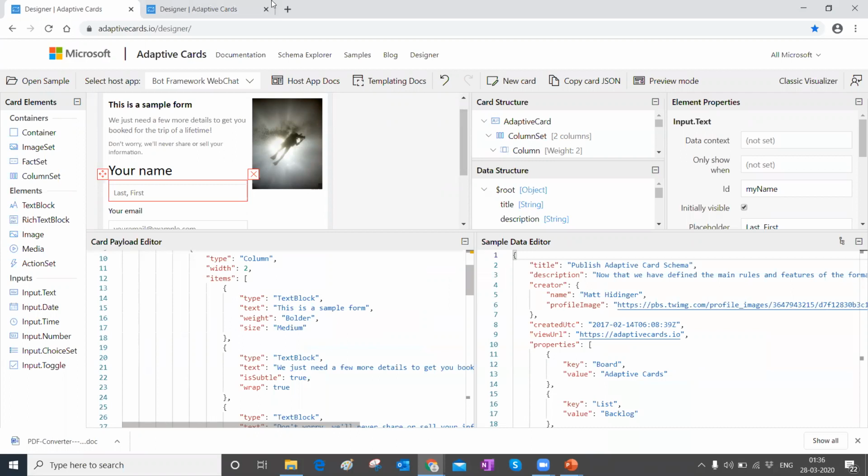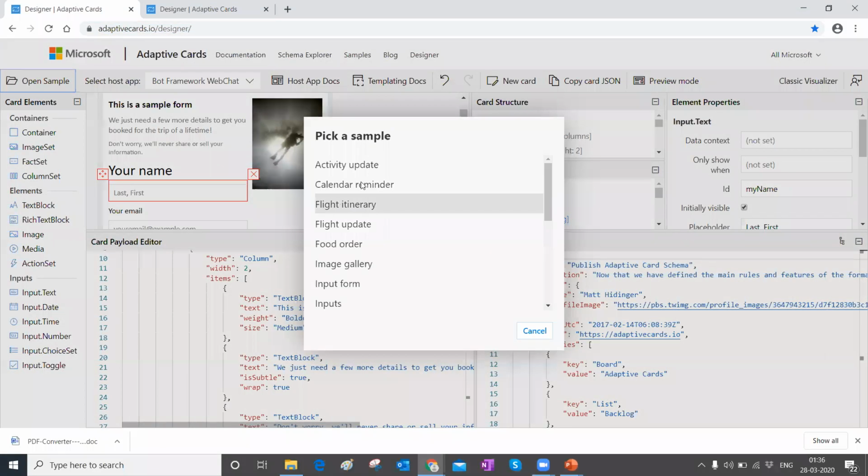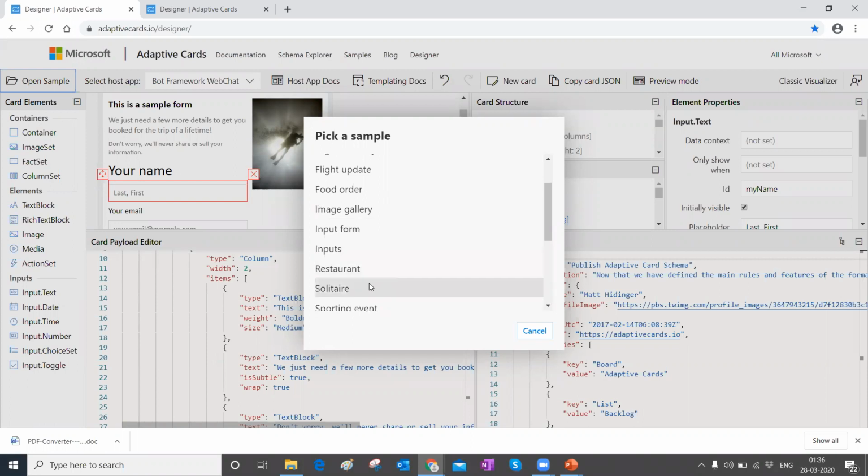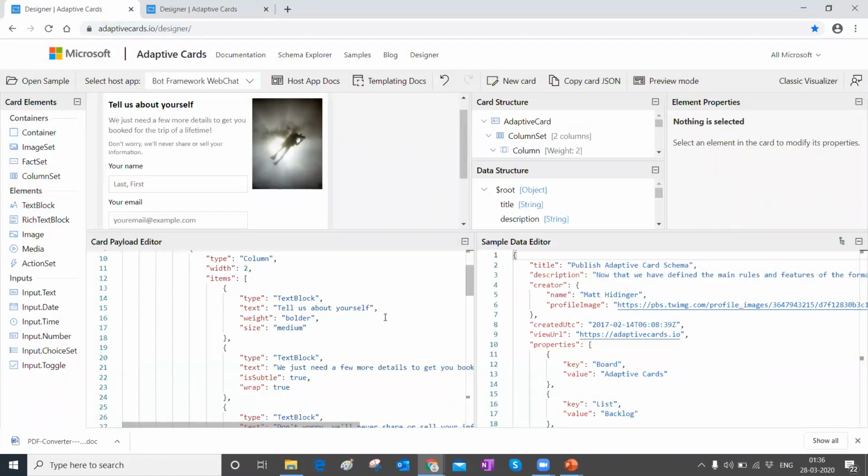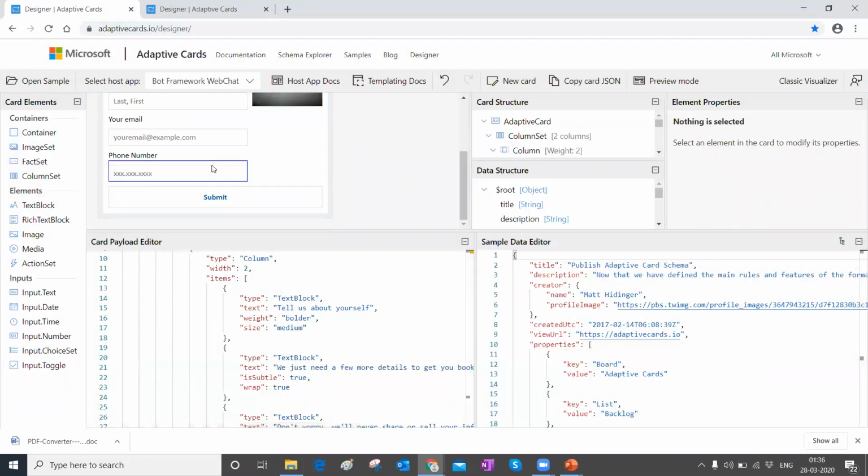You just need to open this site. Don't worry about the link, it's going to be shared in the bio. On this link, if you go to the samples, you will see that there are different samples. Let's say, for example, that I open an input form. Okay, so this gets opened.